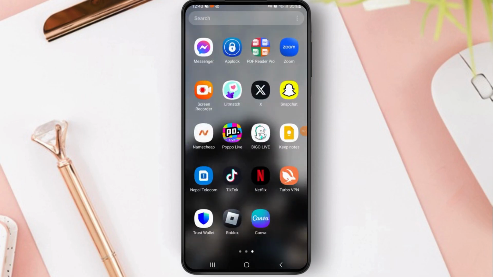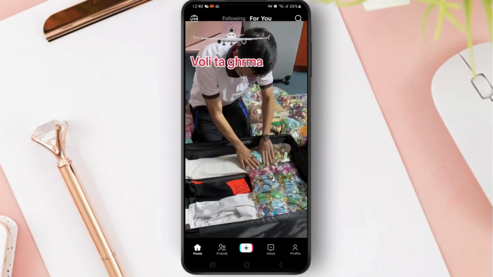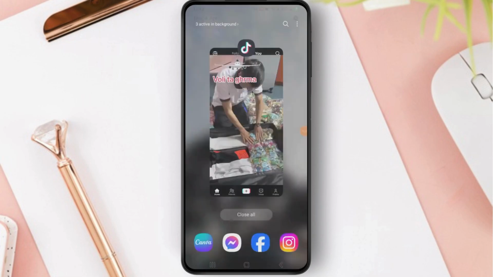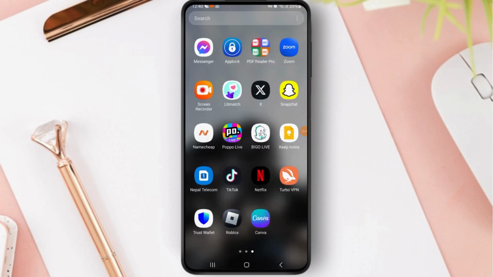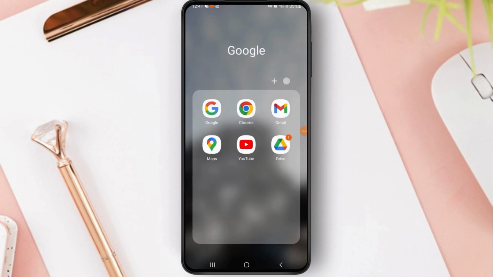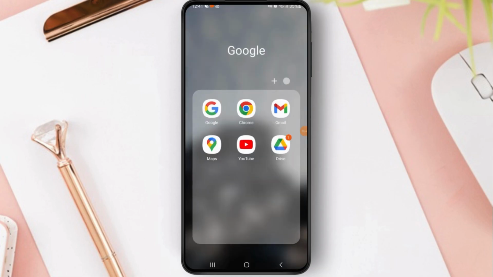First of all, go to your TikTok account. So you can see I'm logging in right now. If you cannot log into the TikTok account, then what you can simply do is go to the Google account. So go to Chrome, or you can go to Google.